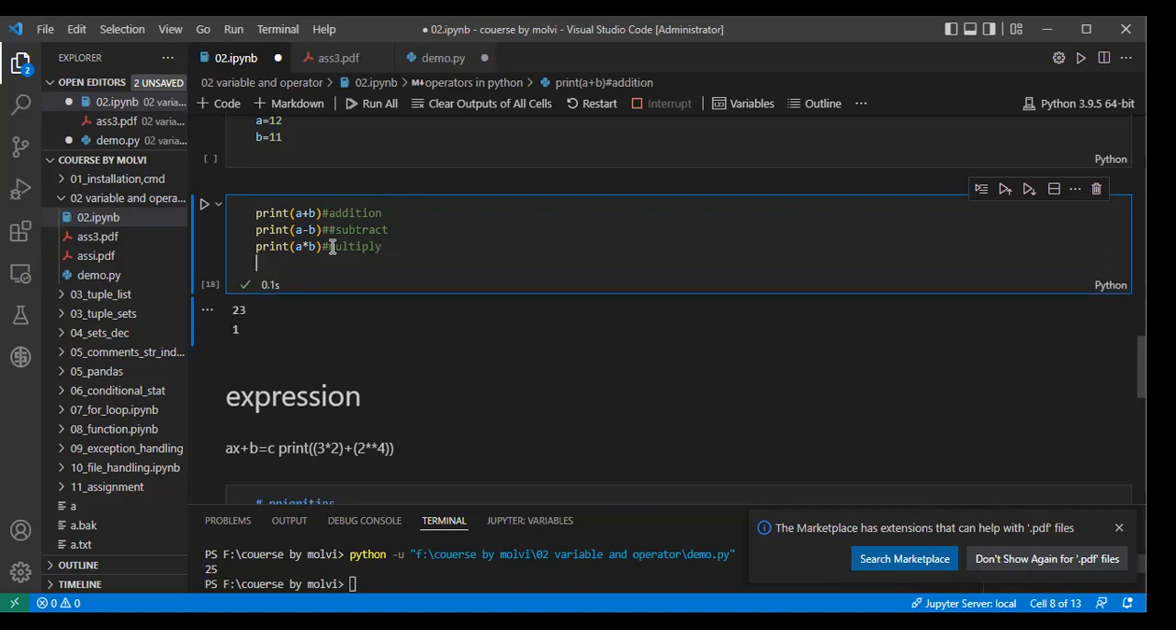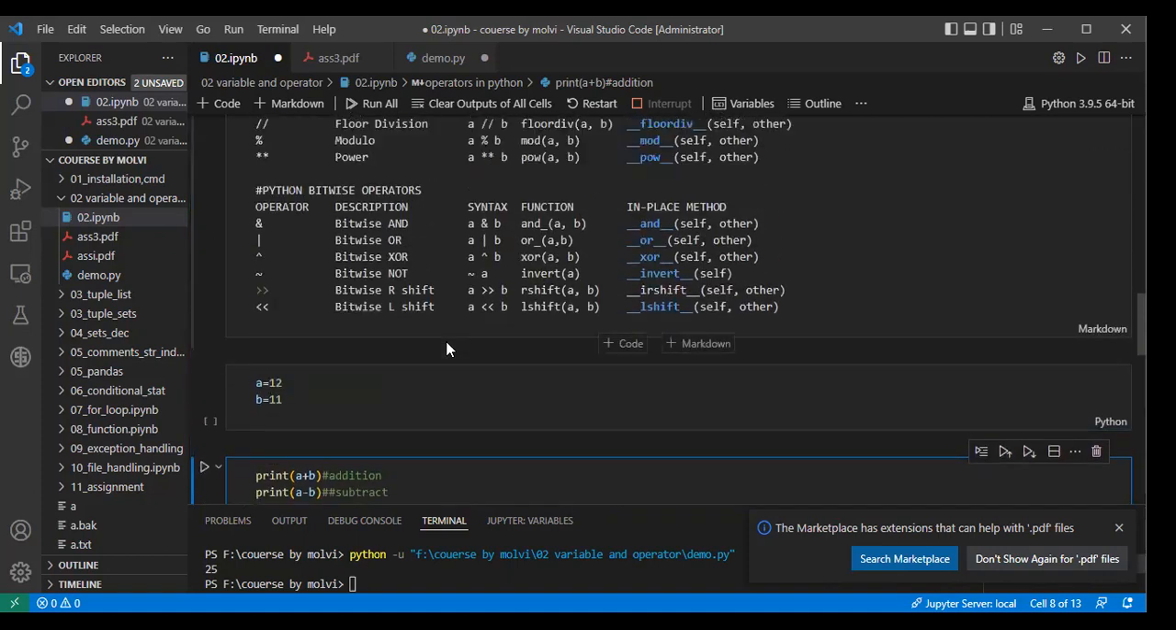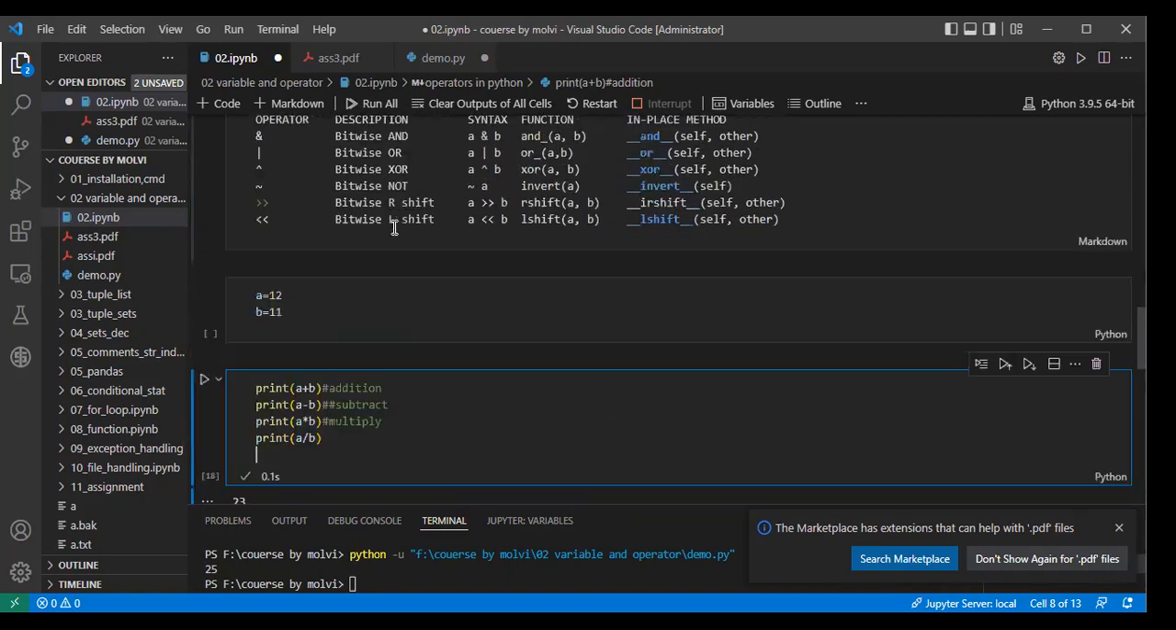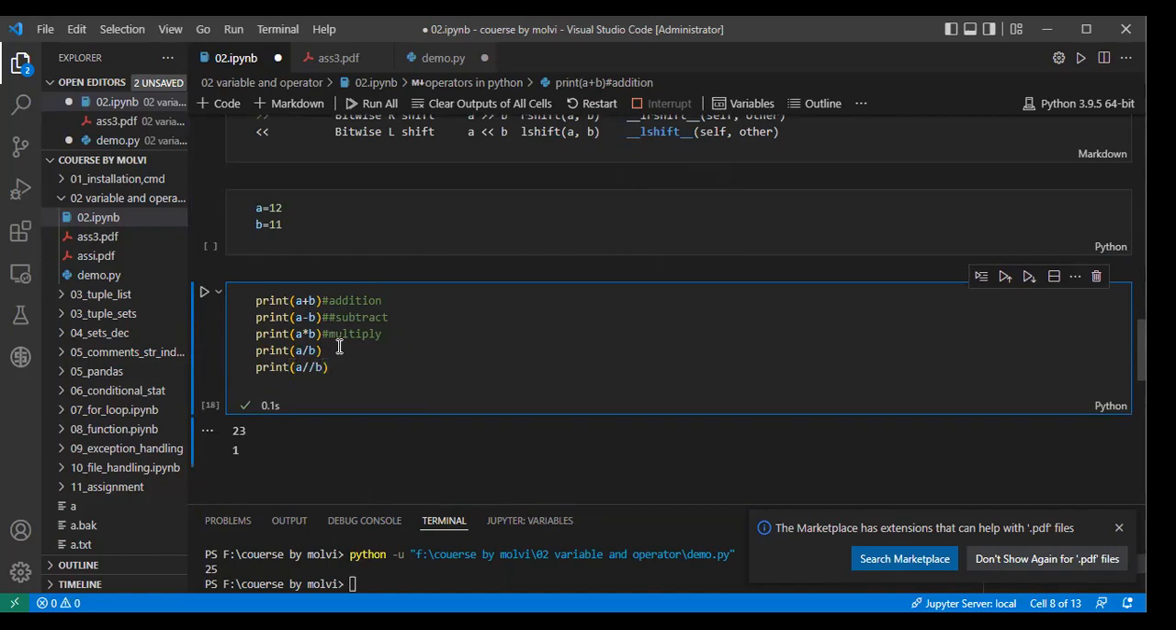So now we have to print division. We are giving a by b. Now one more operator we had, that is floor division. What is that? That is showing values in integer format. So let us do that also. Double division, this is called floor division. This is simple division, and this is floor division.